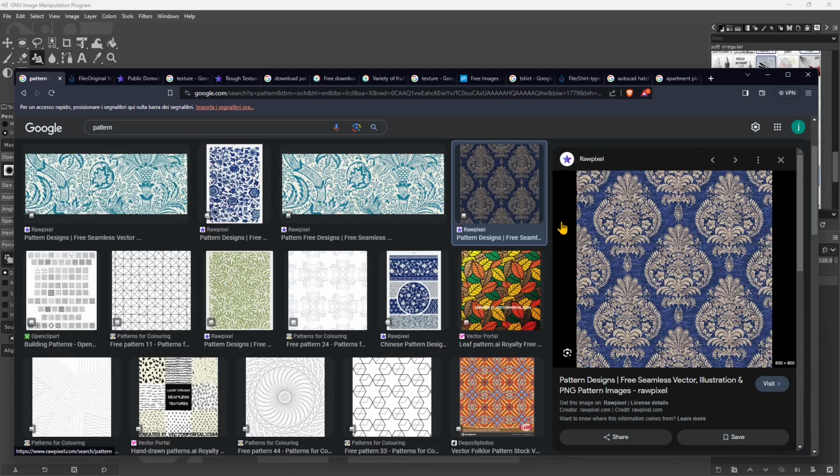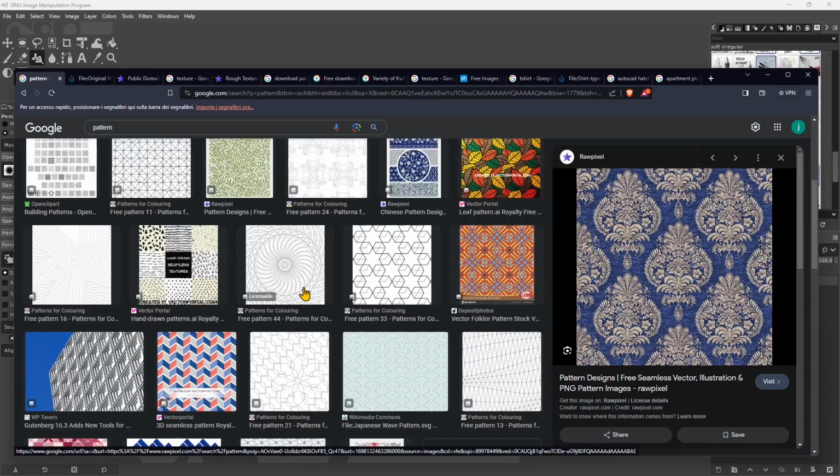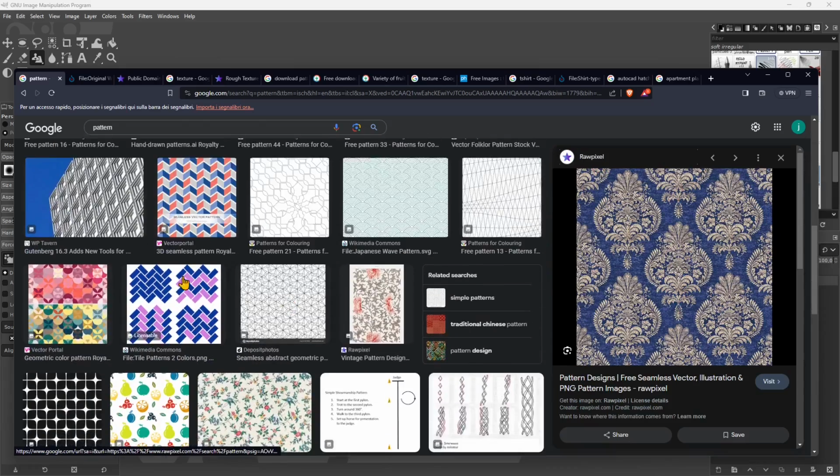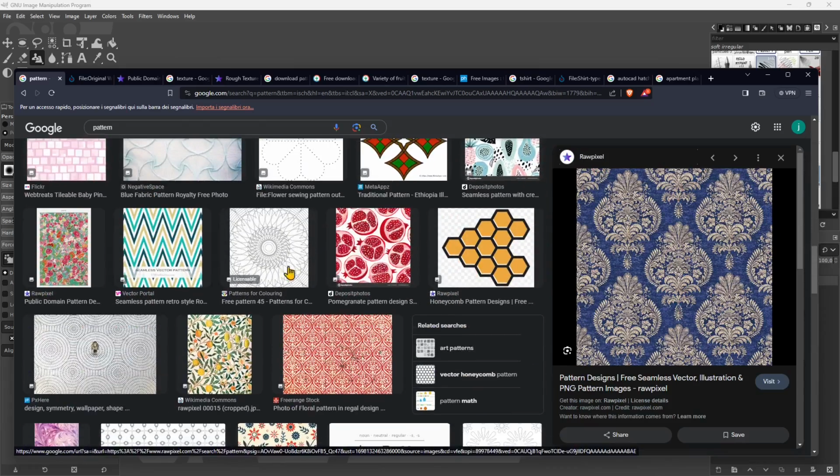And it's not only used in graphic design, but also in other fields. I'm going to show you some other examples shortly. So if I search for pattern, I can look for these on the web. I can save them as an image and I can then use them in GIMP and convert this into actual patterns.